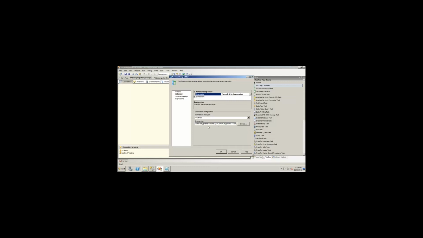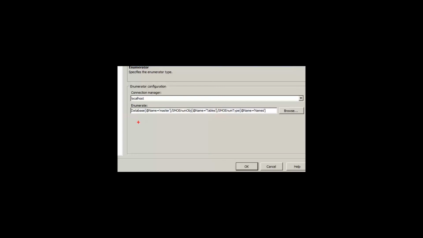With this SMO Enumerator, we can go through every specific type of object that's there and pull that information out. Let's see if I can make this a little bit bigger on the side there. Perfect. And I'll zoom in. So what we're going to do here is go to the master database. We're going to pull back all of the objects, which in this case is just tables, and then from all the object types that are out there, we're going to pull back all the table names.